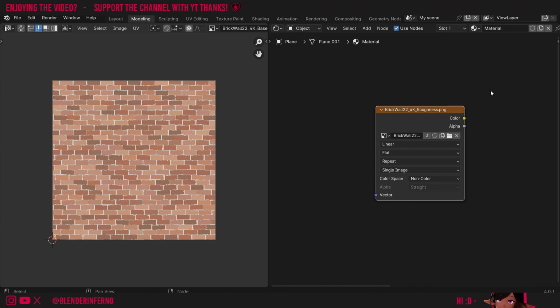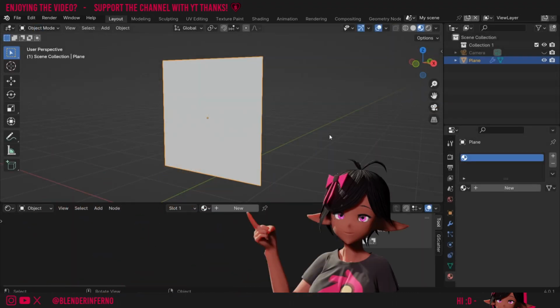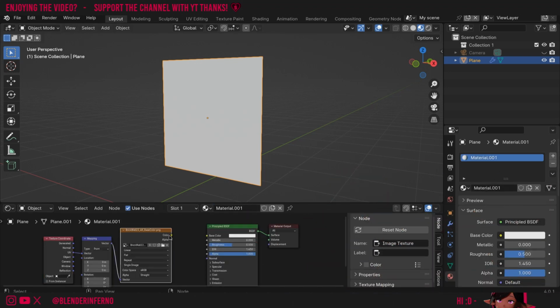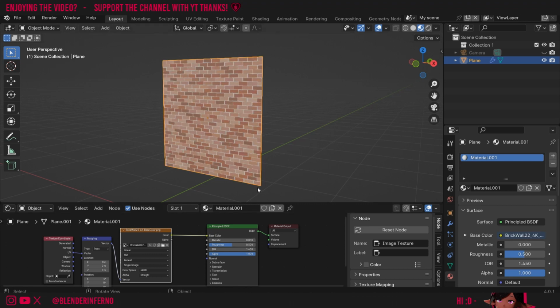But how do we add our texture to our model? Well, this is where materials come in. A material is that thing you add when you press plus new in the material properties or in the shader editor. The material allows you to use textures to enhance your model. So in summary, a texture is the detail you want to add, and a material is what we add to our model and can then put our texture in.